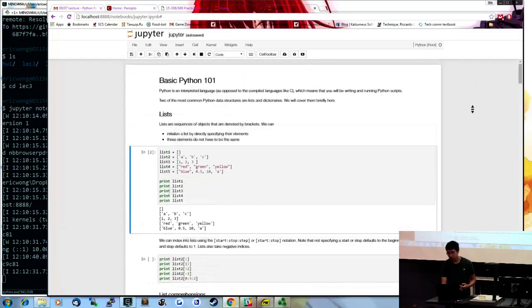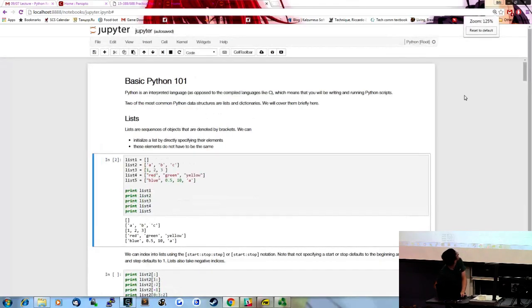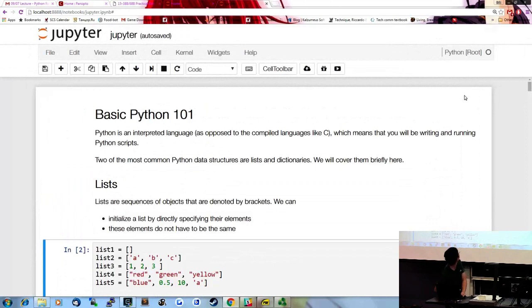All right, so now that we've covered how to work with the Jupyter notebook, we're going to walk through some basic Python things that you really need to know. Is this too small? Should I make it bigger? Here we go. Let's do that. All right, is this big enough?